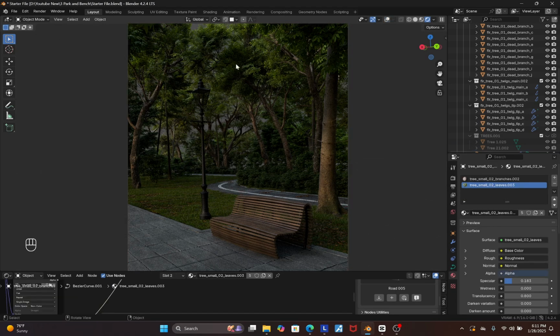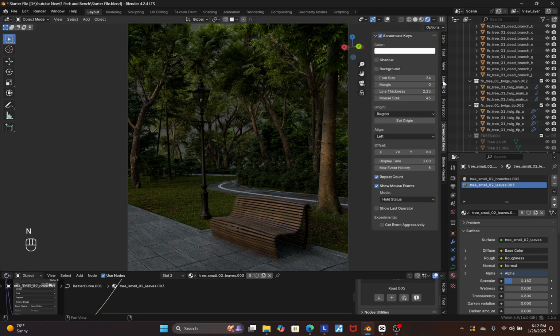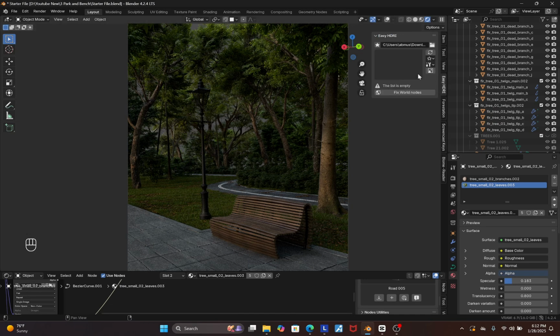So the final step is going to be the lighting. We have some kind of basic lighting, but we need to upgrade it. And to do that, we are going to use a free add-on called Easy HDRI, which you can install. And if you have correctly installed the add-on, if you press N, you'll find the add-on right about here. If you click it, you'll find something like this.